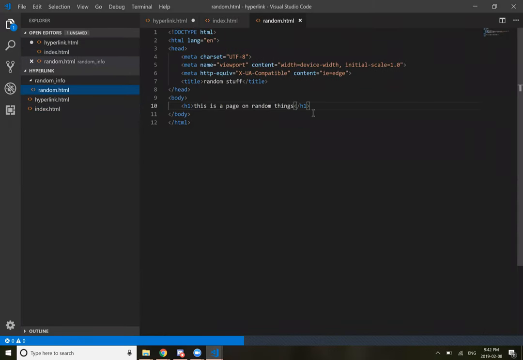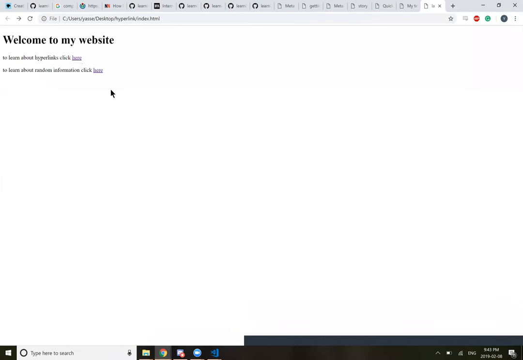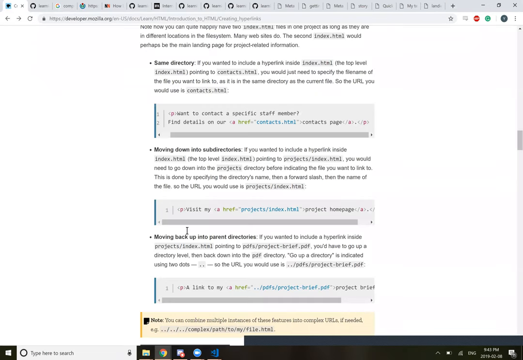So on random, let's try this. Back to, and then we'll do a href, and then we'll do dot dot slash. Oh, okay, and it actually gives the information for you. Sweet. Title, equal quotation marks. Let's see what pops up. So landing page, random information, to go back home. Okay, sweet. That works. Cool.